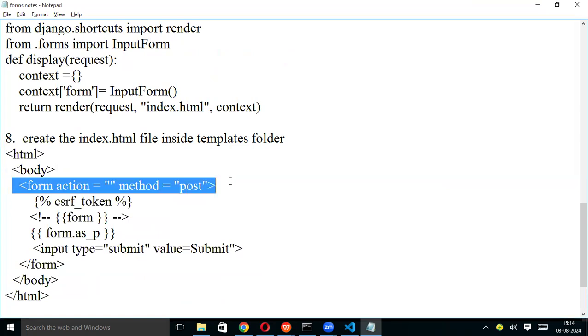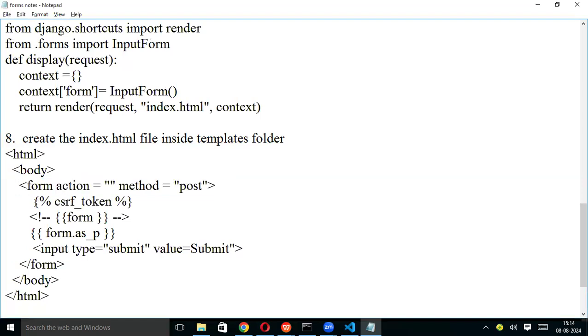Generally, forms are created with the form tag in HTML. Here also we are using the form tag, action attribute, and method equal to post. And in Django, we use an additional tag, csrf_token. CSRF is a template tag. CSRF stands for cross-site request forgery, which is for security purposes, preventing forgery attacks.